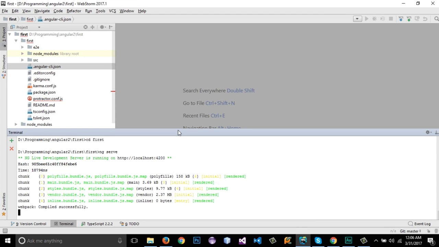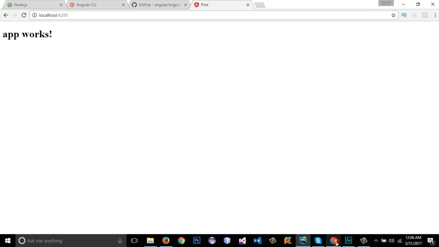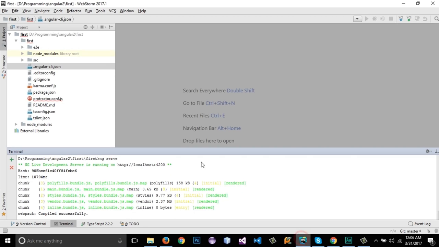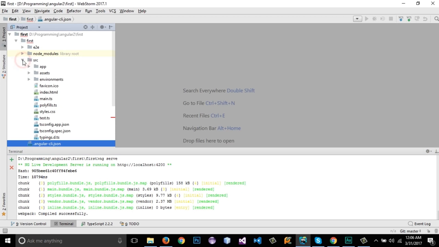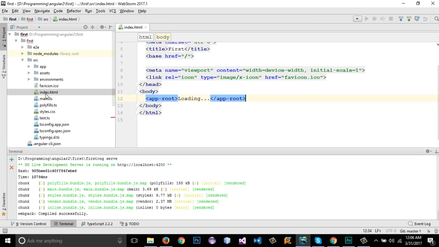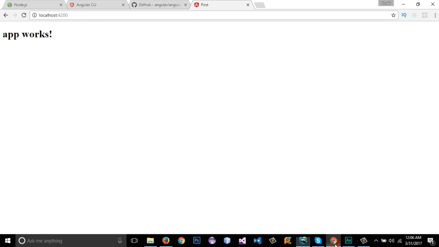If I navigate to my project, and if I want to show any message inside it, let's go to our source, and in our source I'm going to open up index.html. Okay, and inside it let's write something like any text, and if I save my project, it's automatically going to detect any change in any file inside this project. It's going to reload my browser.